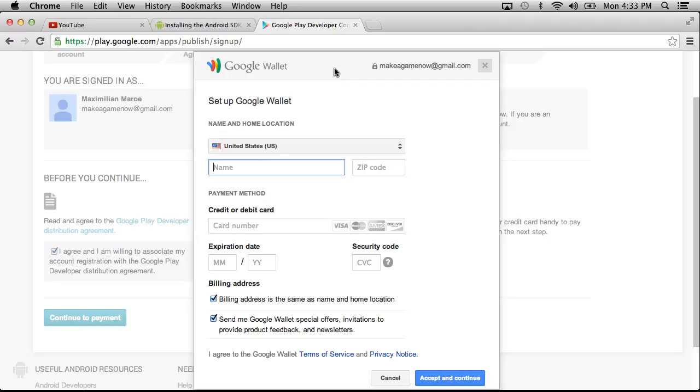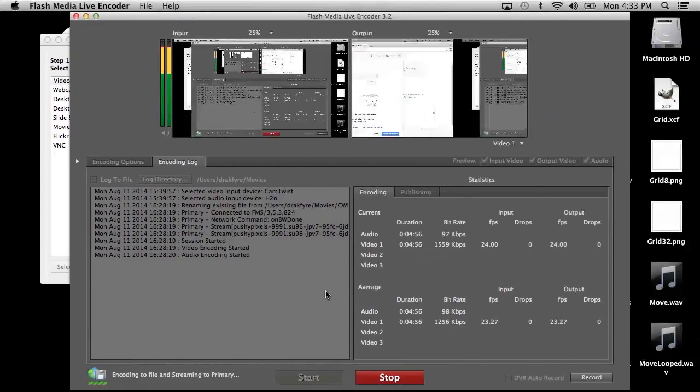Is that really a thing that has to happen? I can't just pay for it some other way? Okay, we'll set this up. Pretty standard stuff. Name, zip code, card number. I'm just going to go ahead and blur out the screen now.